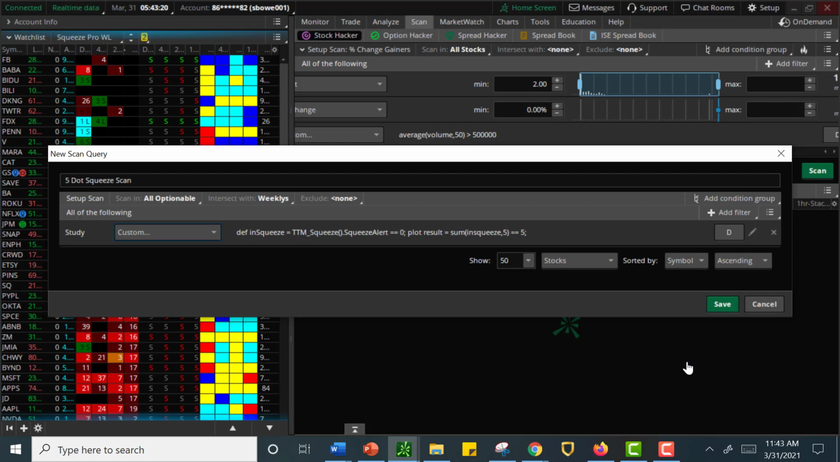Now I've added the script that lets the scanner know to scan for squeezes of at least 5 dots. You can add any additional filters that you like. You can add volume, you can add price. For me, I like to add average true range. I like to trade stocks that have at least an average true range of $2 a day. So I'm going to repeat the same process to add average true range to this scan.